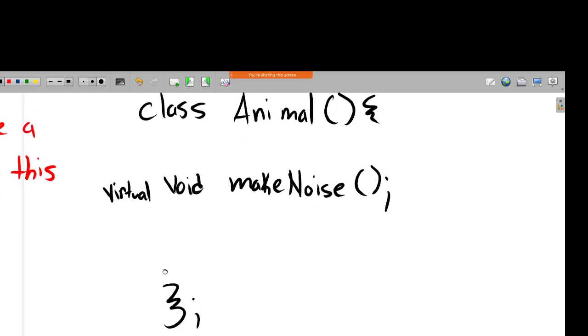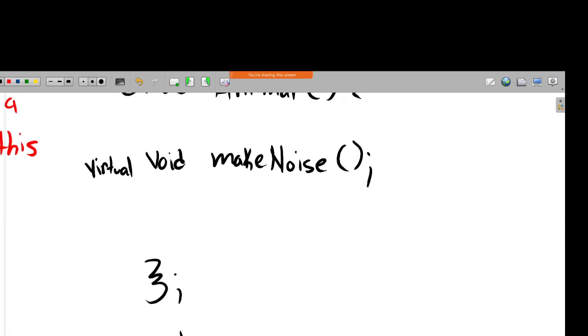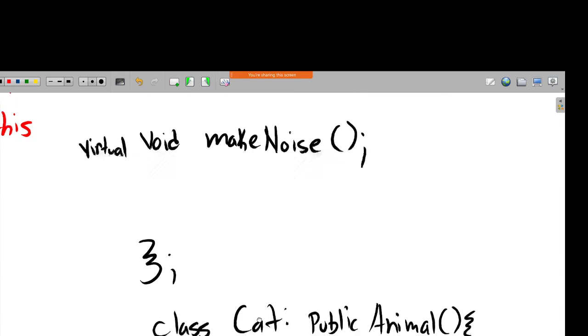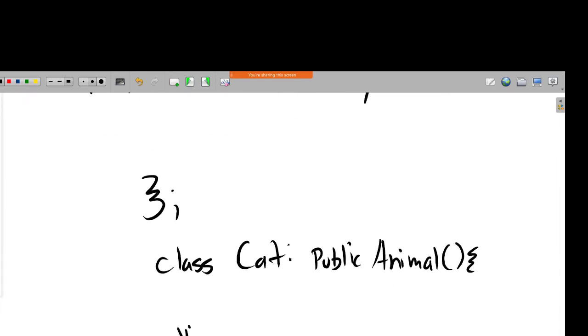Then I would make it virtual, and when I go to write the cat class, for instance, I would then implement it. So I would do virtual void, sorry, it was called make noise. And then I would just cout meow or whatever.